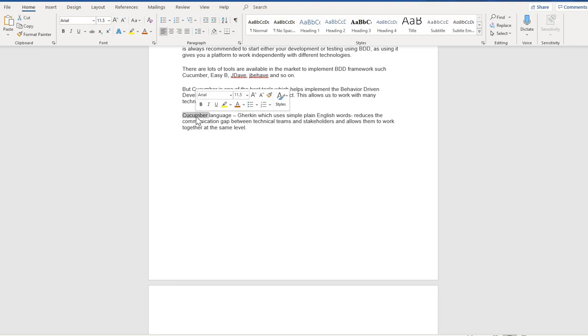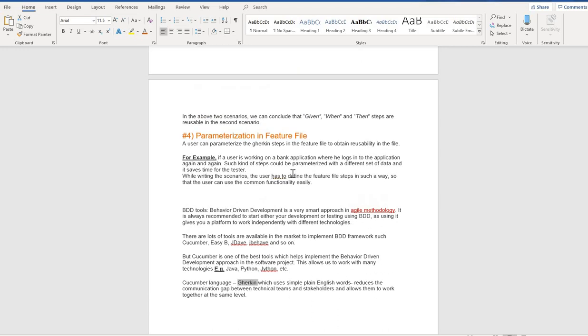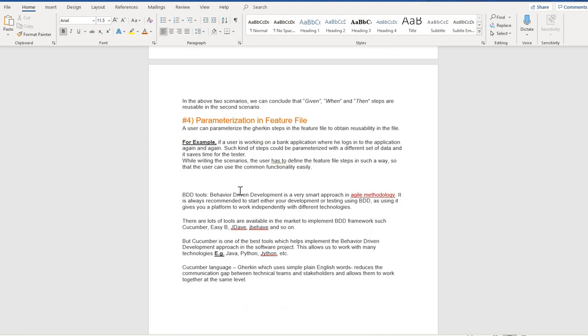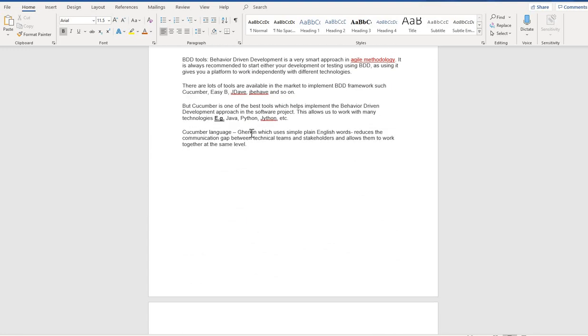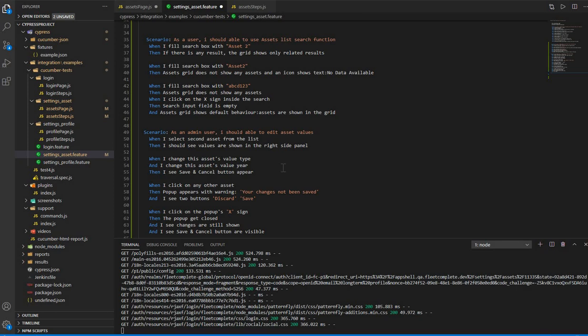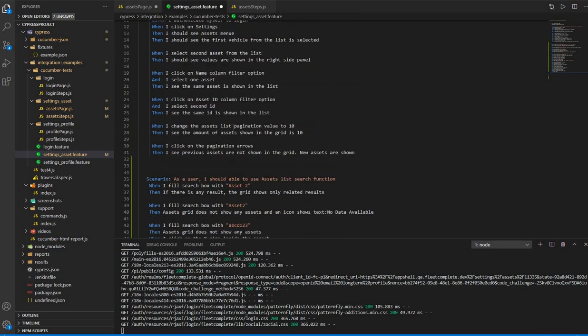It has its own language, which is called Gherkin language. Gherkin language is nothing but simple plain English words. It follows the same given, when, then approach, which is established with the help of the Cucumber Gherkin language. Now I'm going to show you a very quick example. So here is how it looks.